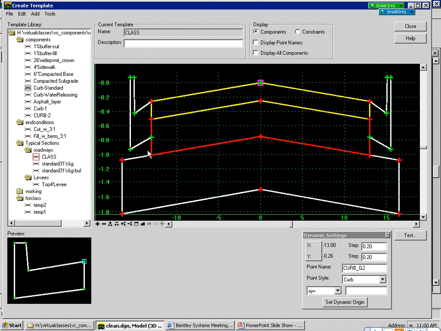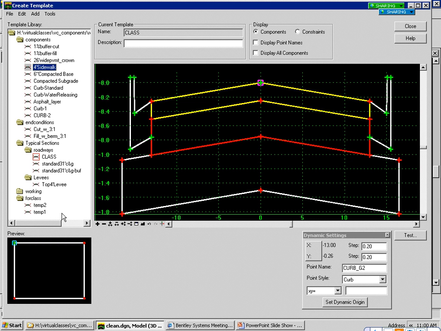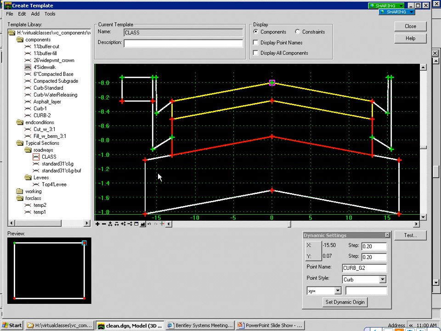Now we need an end. Well, let's say I want a sidewalk. I'm going to come up here, grab a sidewalk. I'm going to grab it right there. I'm going to grab it up here, and I'm going to right click and turn that mirror off. I just want it on my left side. Okay? So now I've got a sidewalk in place, and now I want to do the cut and fill scenario.